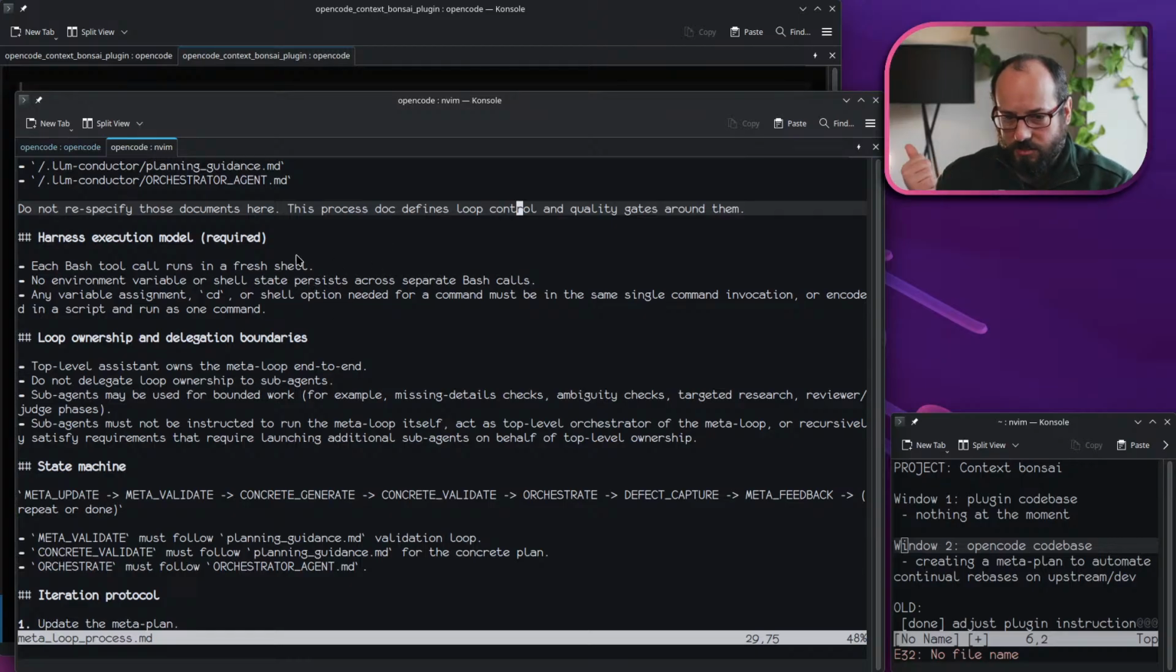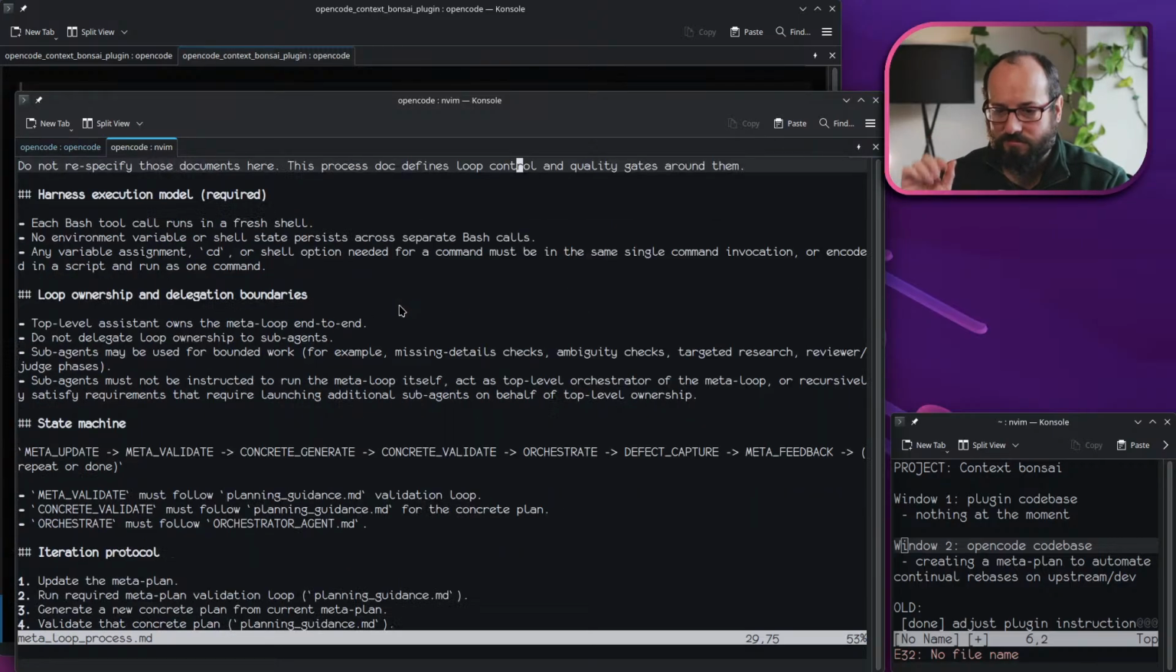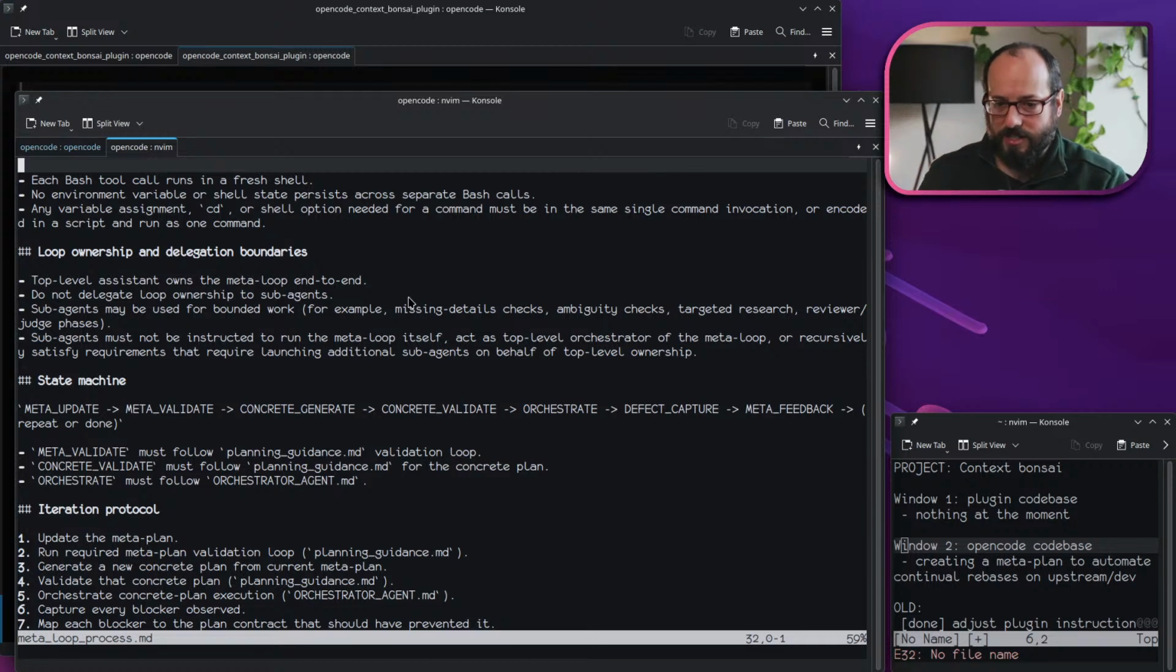Okay, harness execution model. Each bash tool call runs in a fresh shell. No environment variable or shell state persists across separate bash calls. Any variable assignment, CD, or shell operation needed for a command must be in the same single line invocation or encoded in a script and run as one command. Beautiful.